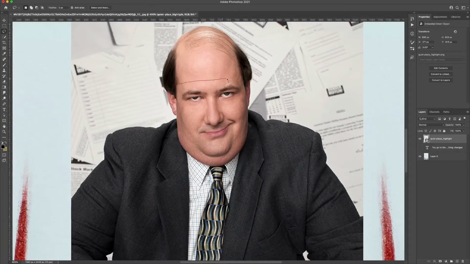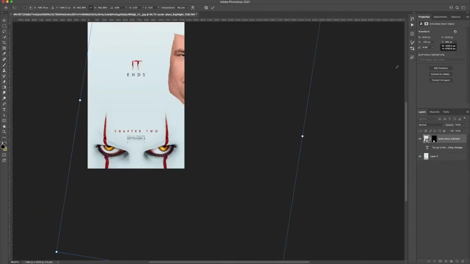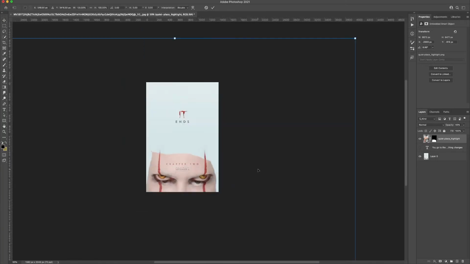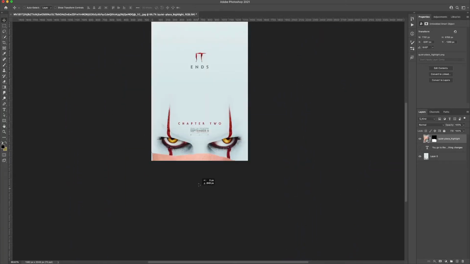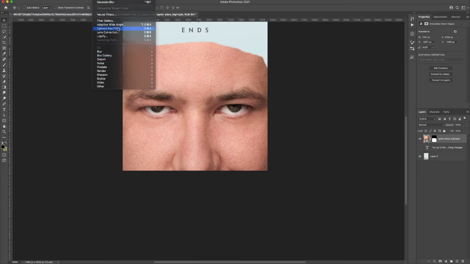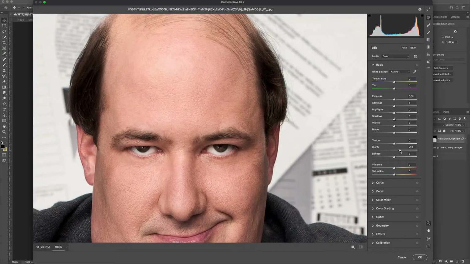Then I wanted to line up Kevin's eyes with Pennywise, so I cut a portion of his face out and then overlaid it on top of the poster. Scaling the image up this much made the picture of Kevin look super low res, so I used the camera raw filter to bring back some of the detail in the skin.